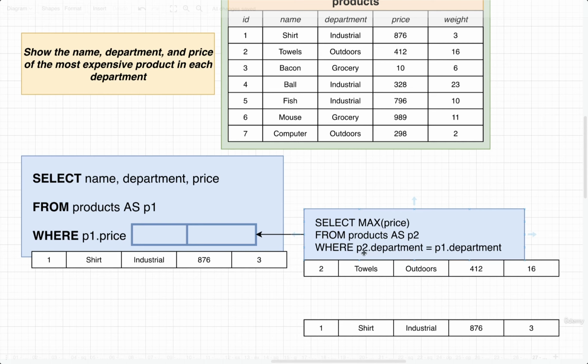So now the P2 is referring to this row, and P1 is still referring to this row. Because remember, for every row in the outer query, we're going to go through many, many rows on the inner query. Now we're going to take a look at the P2 department, which is outdoors, and see if it is equal to P1 department, which is industrial. In this case, it is not equal, so we're going to discard that row altogether. We're then going to repeat this process. So we go on to row 3. Is grocery equal to industrial? Nope. We're going to dump it.